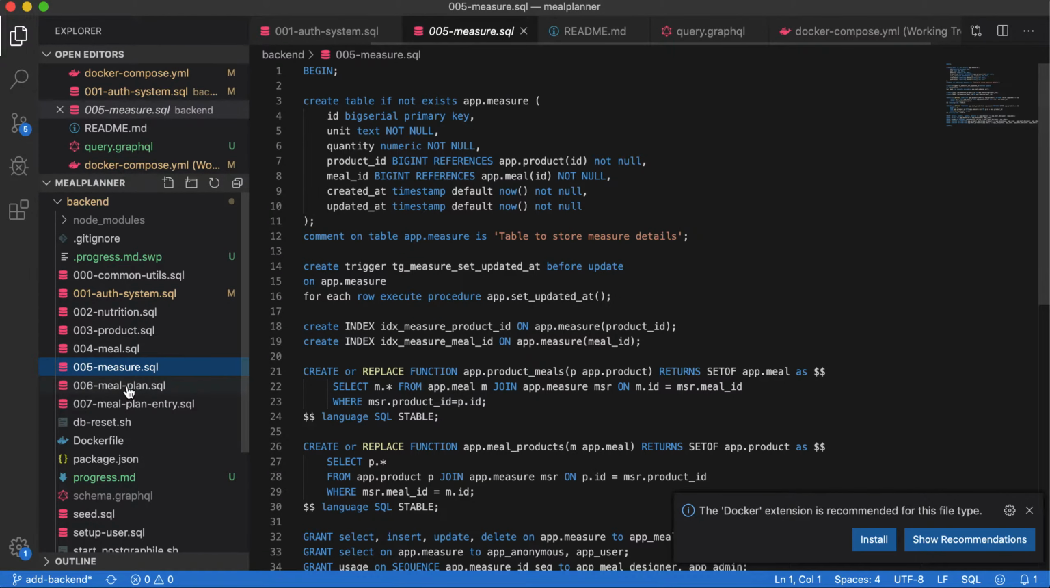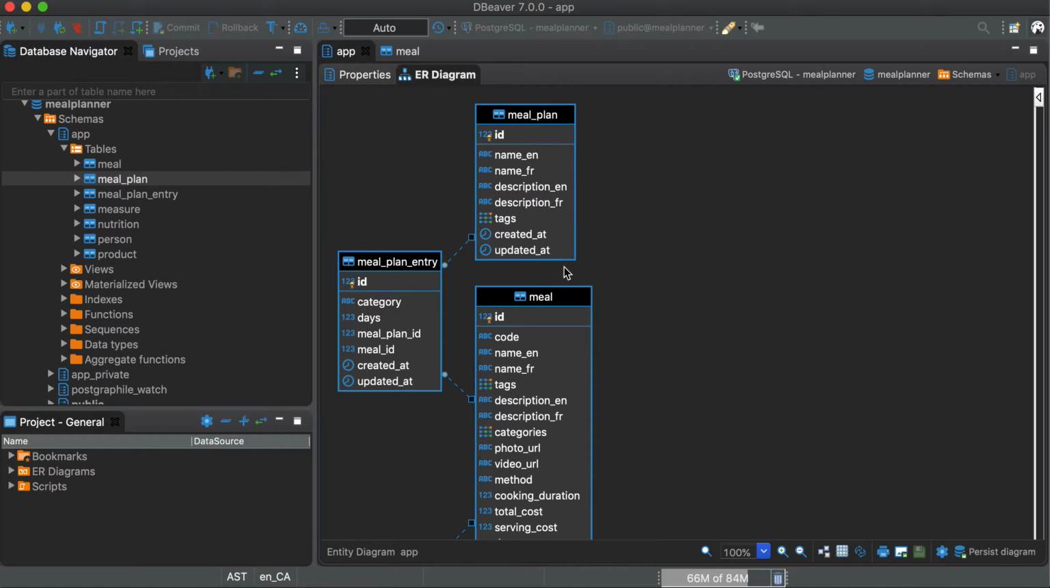In order to better visualize the code written, I have used DBeaver, and generated the ER diagram for the code written. A meal plan will have a name, description, and tags, which can be defined. The tags can define the diet restrictions such as peanut free, gluten free, dairy free, vegetarian, vegan, etc.